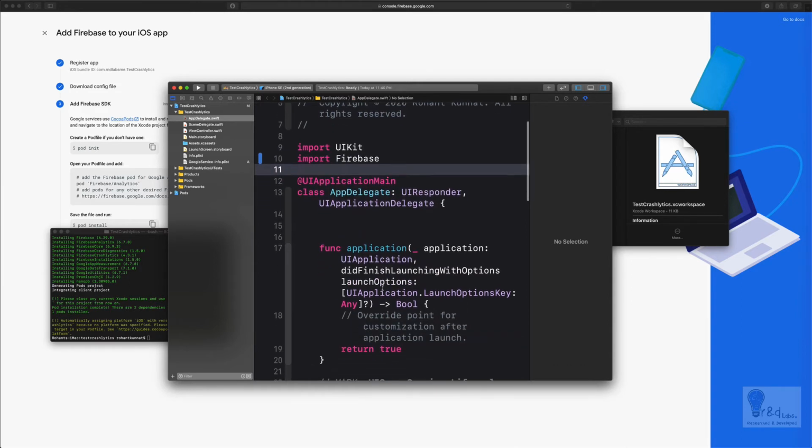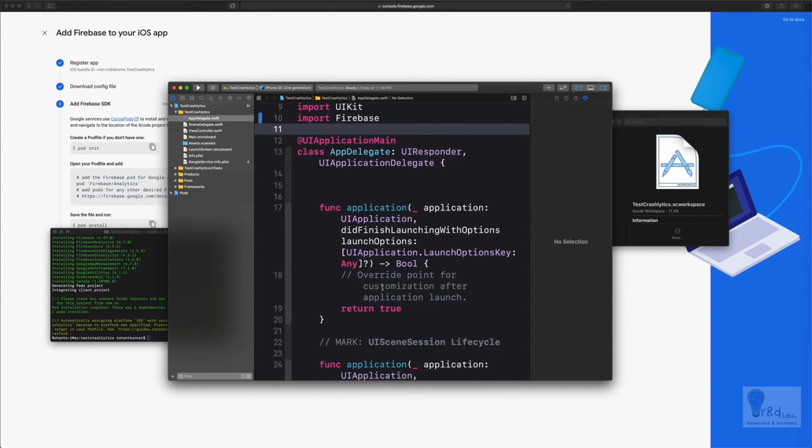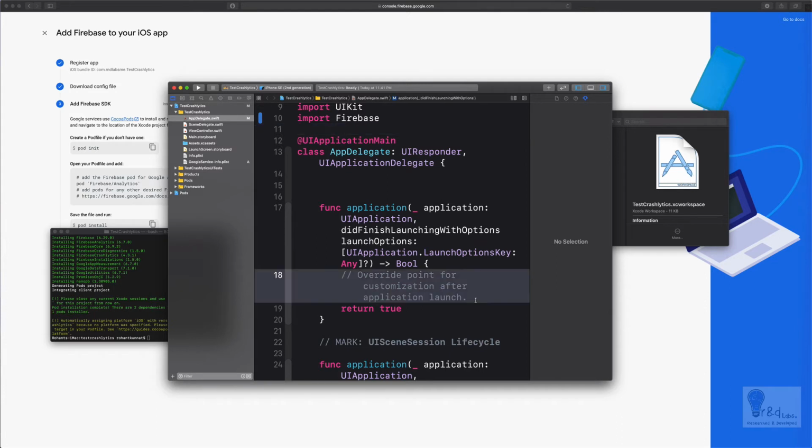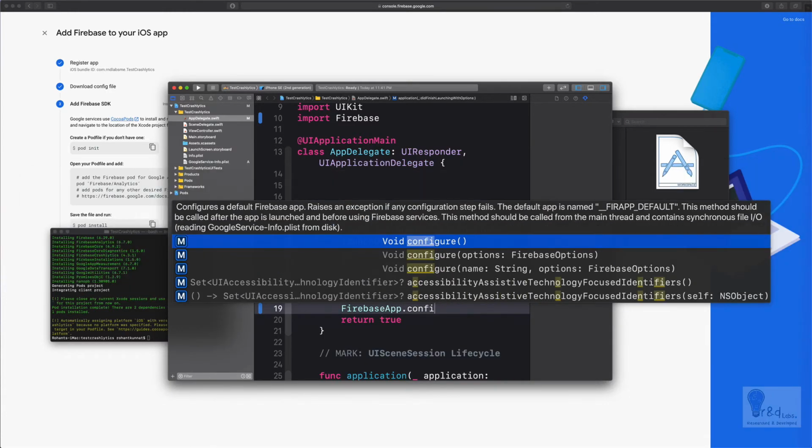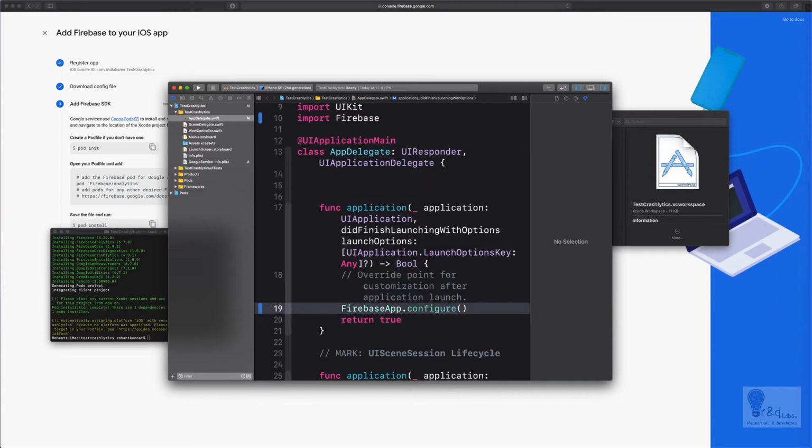And next we will have to configure the Firebase to our project. So let's head down to the application didFinishLaunchingWithOptions method, and add FirebaseApp.configure. Once we are done, we will have to just try building this and see whether we are running into any errors or not.